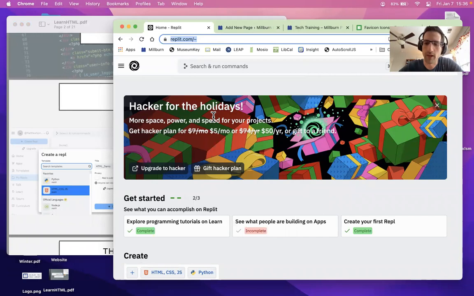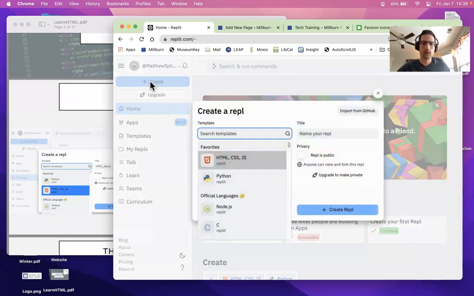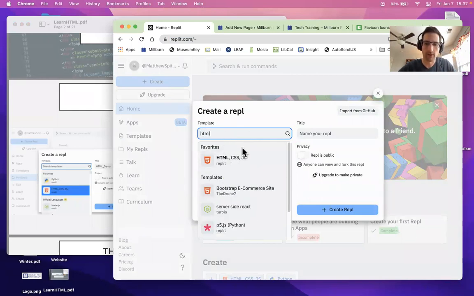So to make a new project, a new website to put web pages on, I'm just on the home page of Replit, and you can just go ahead and up in the top left, click on that options button. And then we just want to use this create button to make a new project to put all this code. So go ahead and click that create button. You should see HTML, CSS, JS at the top of this left-hand box, but if you don't see it, you can just type in HTML until you see this option.